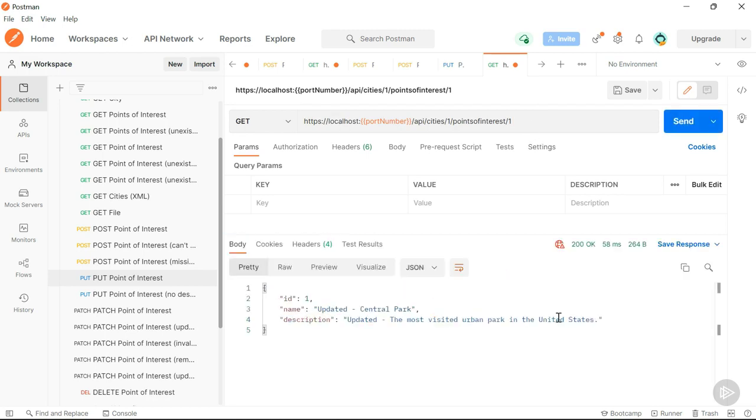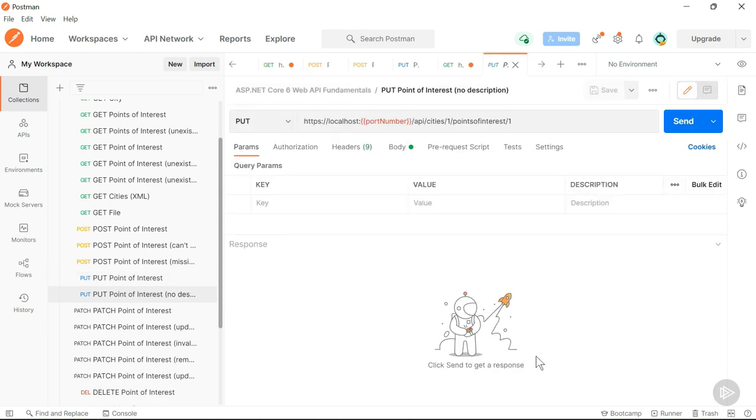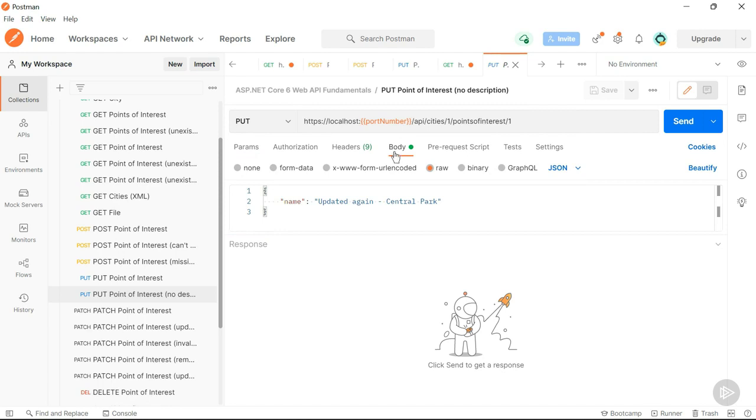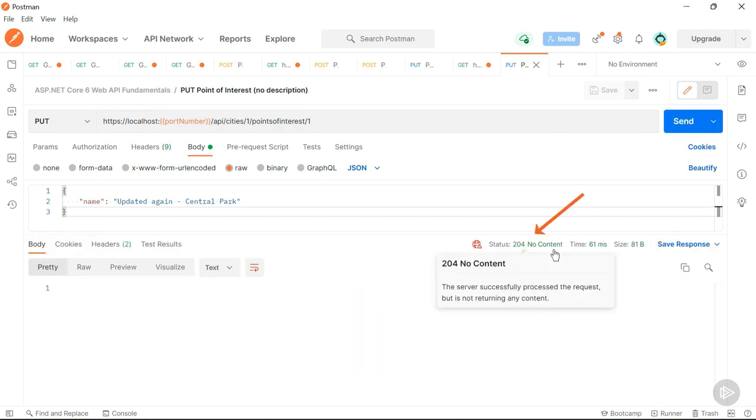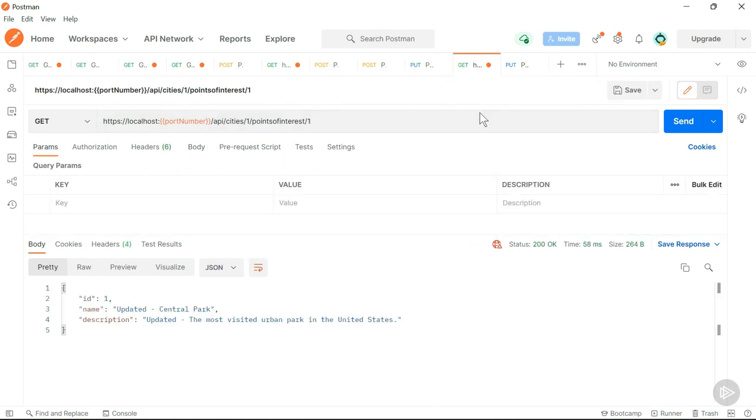Now let's try out that full update principle. I've got another request lined up here. It's the same one as the previous request, but this time we don't include a description. That means that the description should be put to its default value. Let's click send. We get back a 204 No Content, so apparently our request was successful. Let's try getting that point of interest. And there we go. Description was set to null. That's the default value. This is correct according to the HTTP standard.